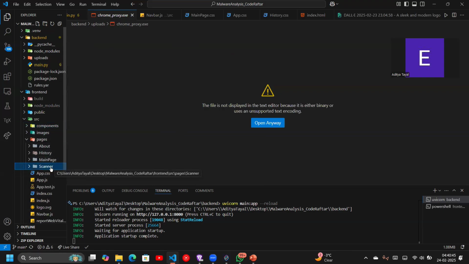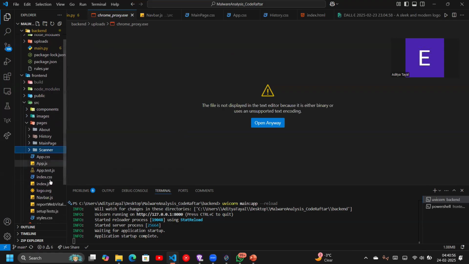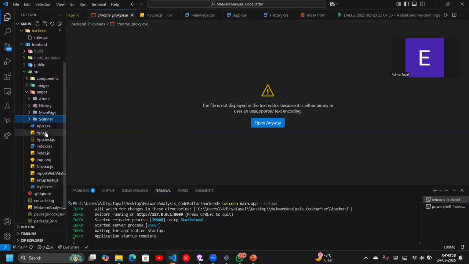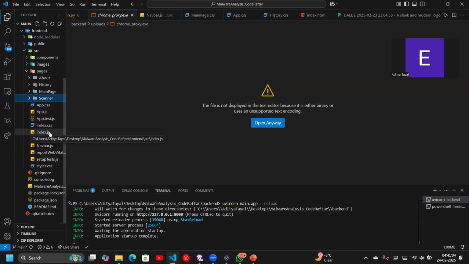The scanner page is the main page where we will be doing our work. Main page includes the home page. History page includes the list of all the malicious files or all the scans which we have done. And about page includes information about the project creator, meaning our team. And the app.js and app.css are the basic files which were required so that the integration will be done. And the rest of the creations were usually done by React.js automatically.